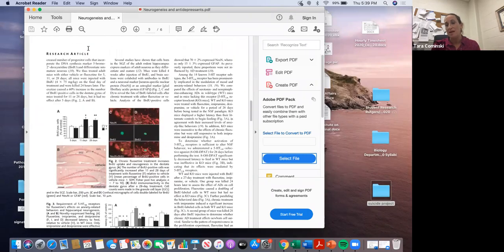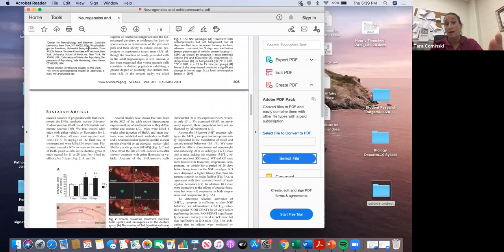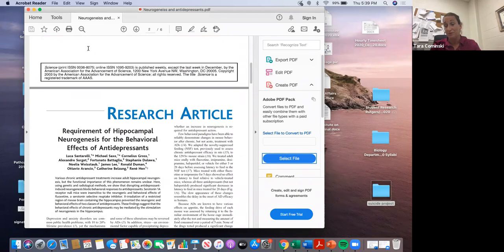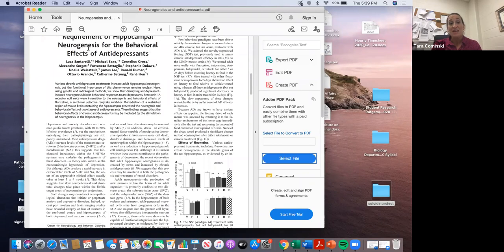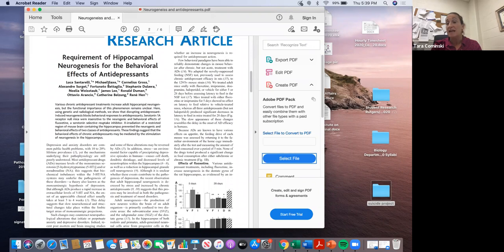So let me show you one that is. But this is a research article. Again, it tells you it's a research article, meaning these authors, these scientists, conducted a study to look at neurogenesis, which is the formation of new neurons in the brain, and how that's affected by antidepressants. There's a lot more to it, but regardless.